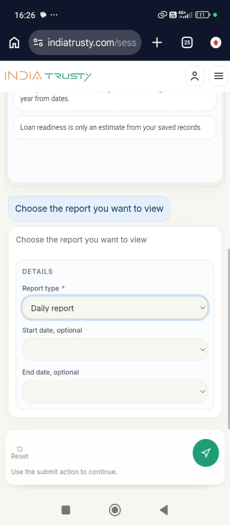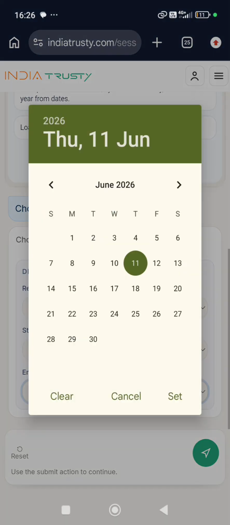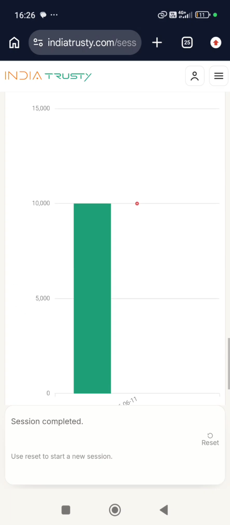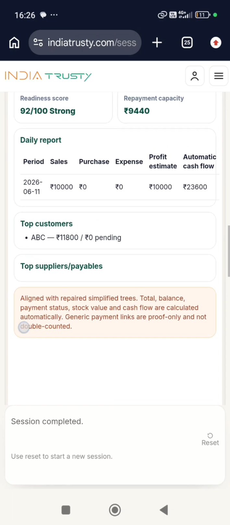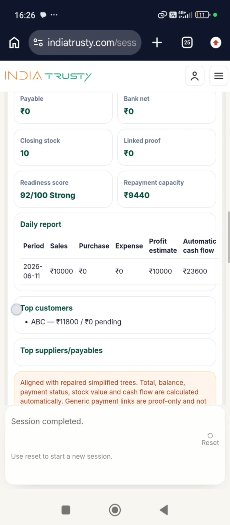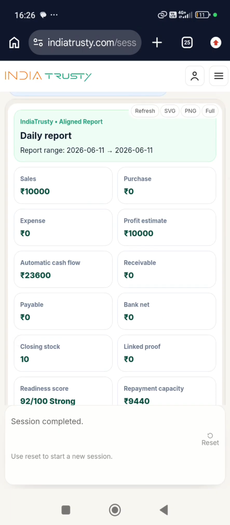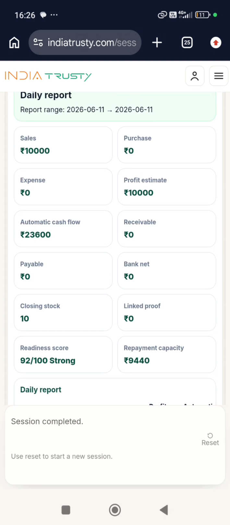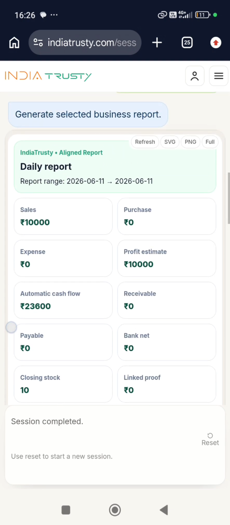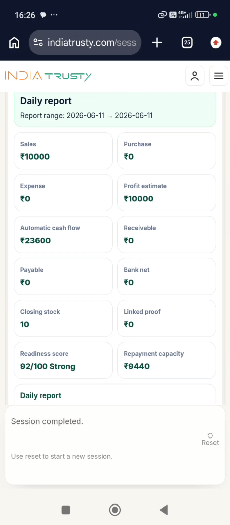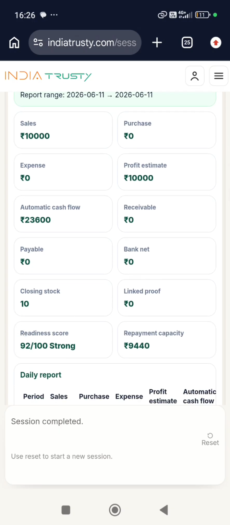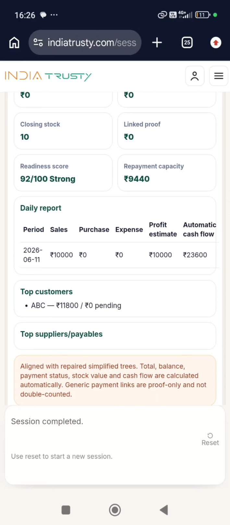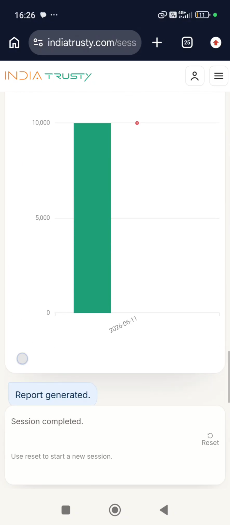Select report type: daily report. Start date today, end date today also, because we want only for 2 days. So you can clearly see here the customer readiness score. It also shows credit readiness score, meaning loan readiness. So automatic cash flow: how much cash flow is done today. So it shows the cash flow reality also. Sales we have made, purchase, profit estimates, receivables, bank, repayment capacity. So this is calculated automatically.